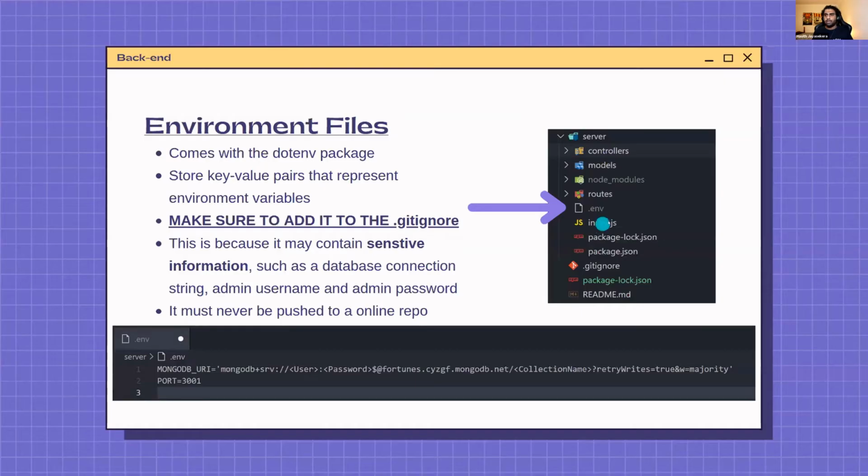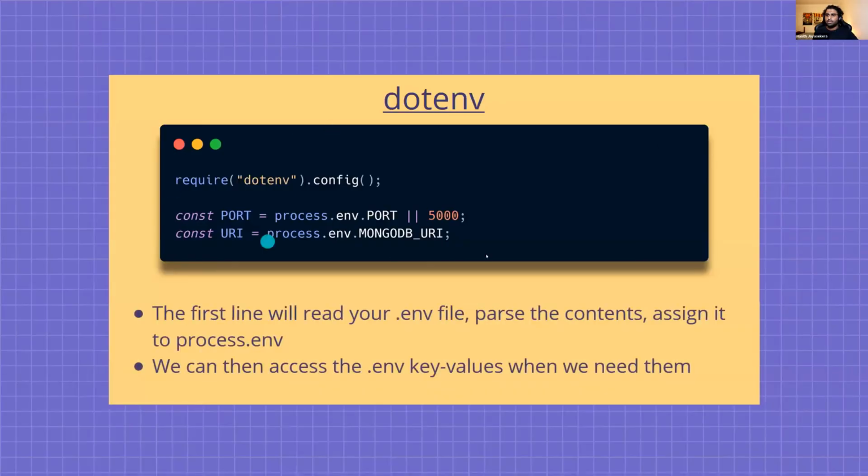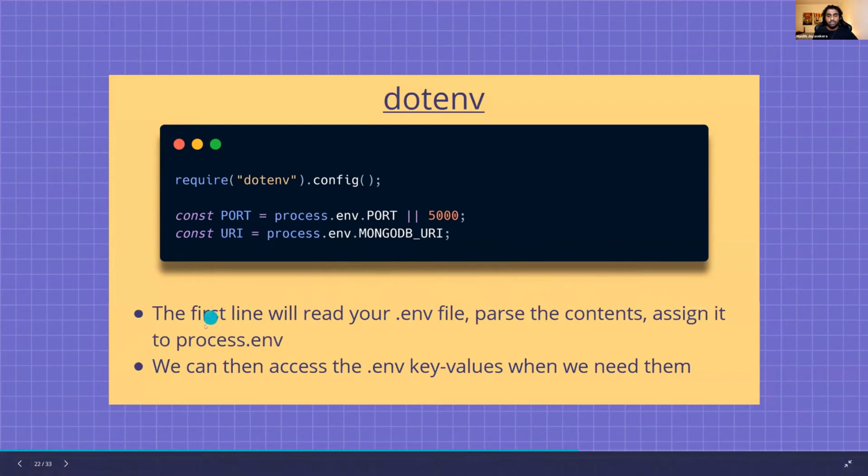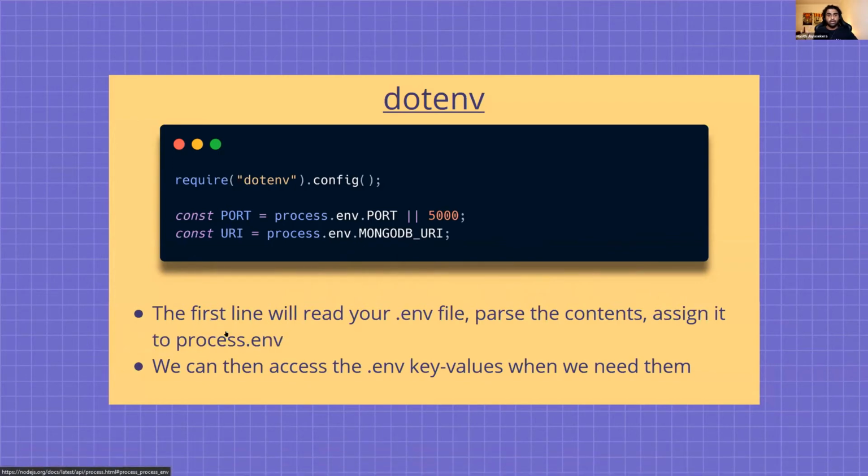So essentially environment variables, or the .env file, allows us to access these at any point in time. And you can see it here. When we run that line that we saw earlier, which is require dotenv config, it will read our environment file, it will parse the contents, and it will assign it to process.env, which is a process that runs in the background as a part of Node. And at any point in time, we can access those variables. So we can access the port and we can access the MongoDB URI. So let's quickly just type these two lines because we already have that first line.